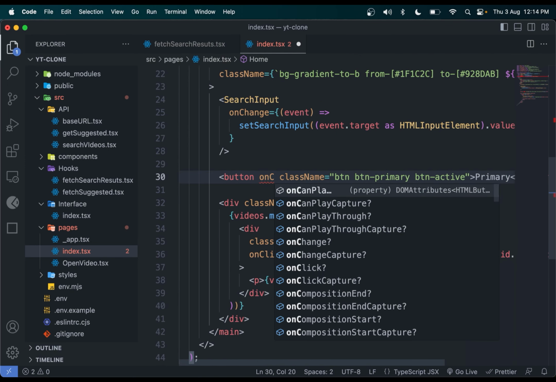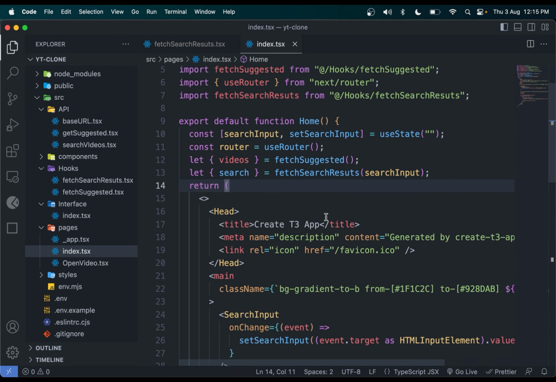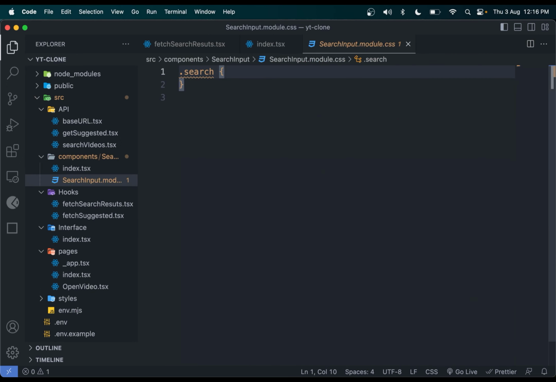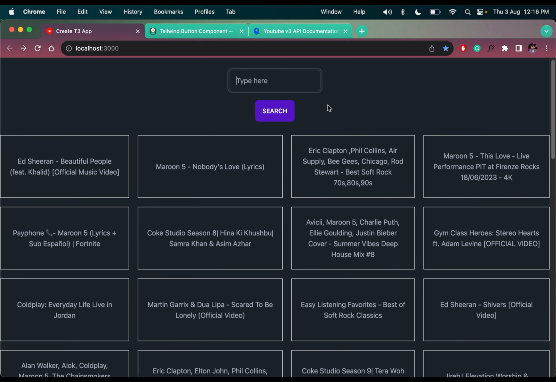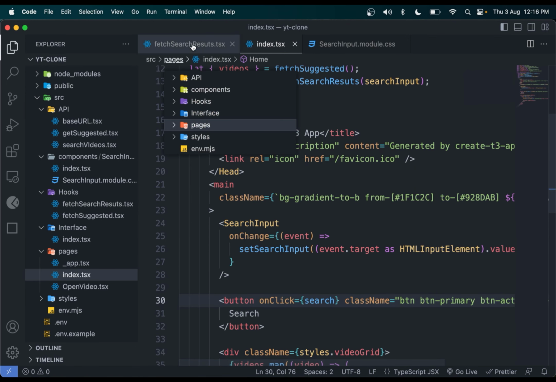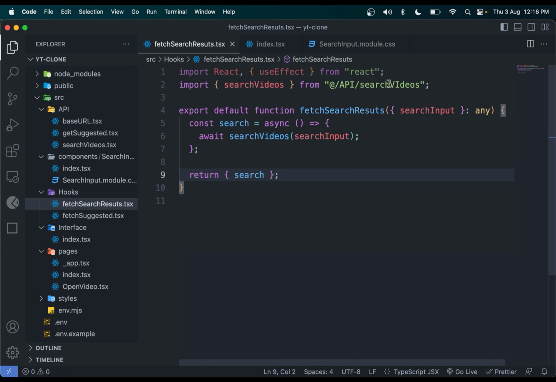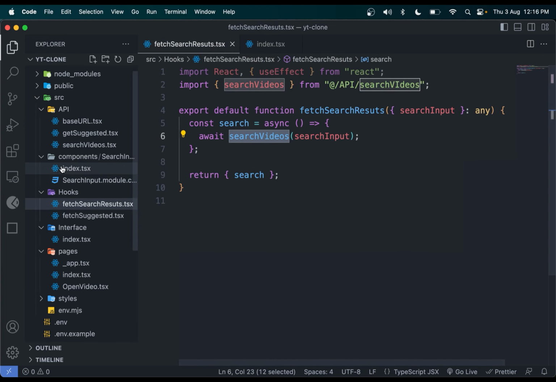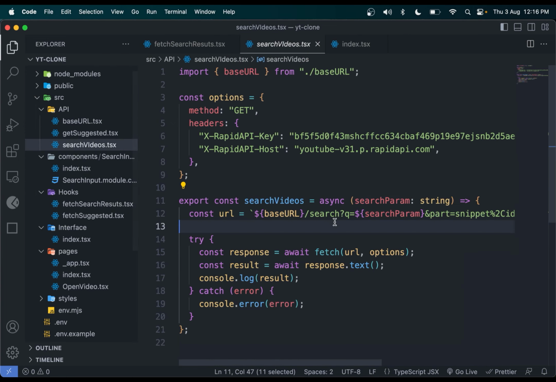So on click, search. If I type something, then click search. Let me name the button as Search. Make margin bottom 20px. Now it's fine. We have the option of searching now. So if I search something, then click search, we will run this function called searchVideos that will run this function here.